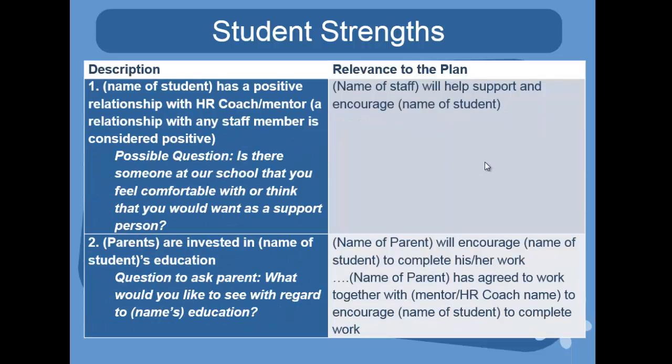And that's where we identify student strengths. And here's just some examples. One that I always use is if the student has a relationship with their homeroom coach, with their mentor, or any staff member. Let's say they like their social studies teacher. Any connection with the staff member is a strength.